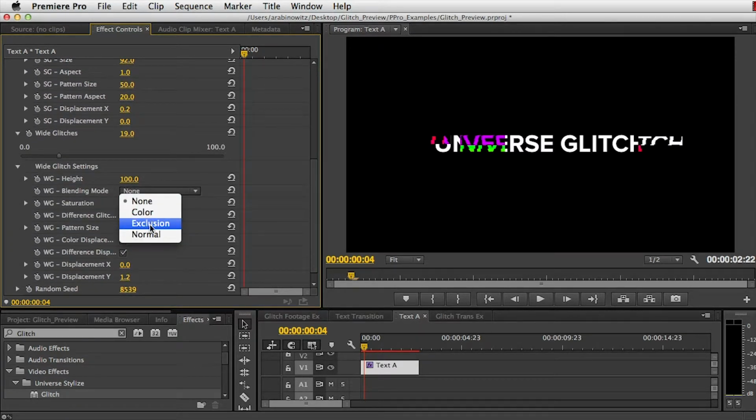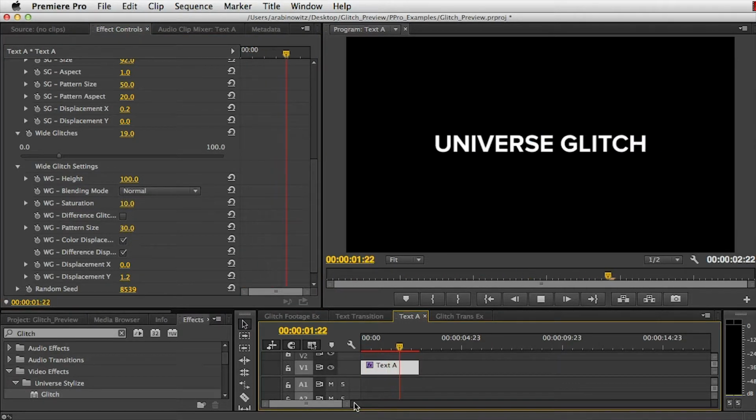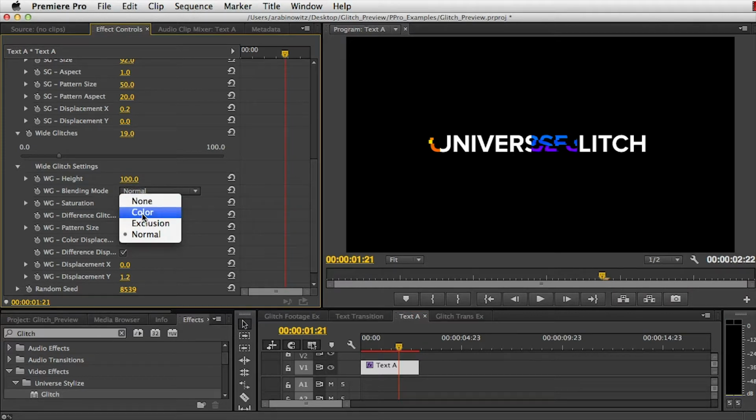I'll set that to normal. Let's take a look at that now. And as you can see, we're getting a lot more color in here. So that's pretty much how you do it. When you're working with white text, chances are you don't want to use the blending mode called color. You either want to work with exclusion or normal or one of the other ones.